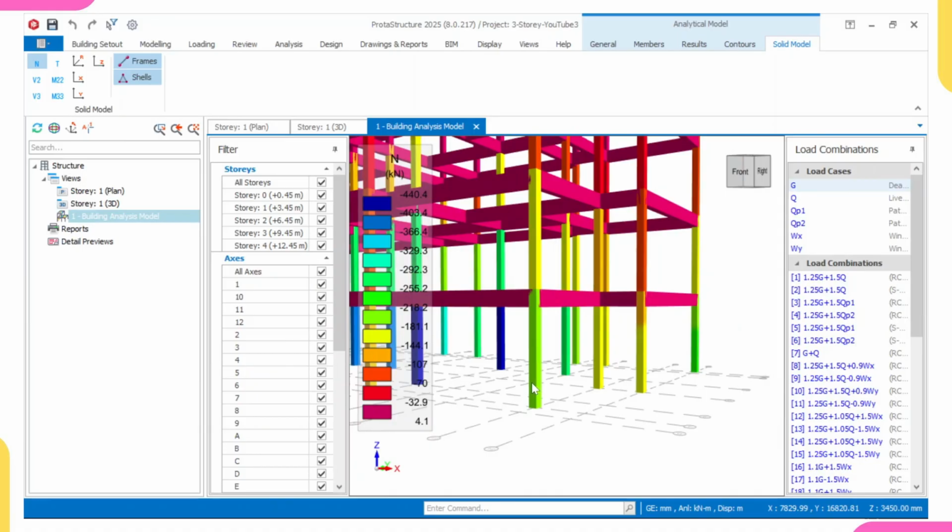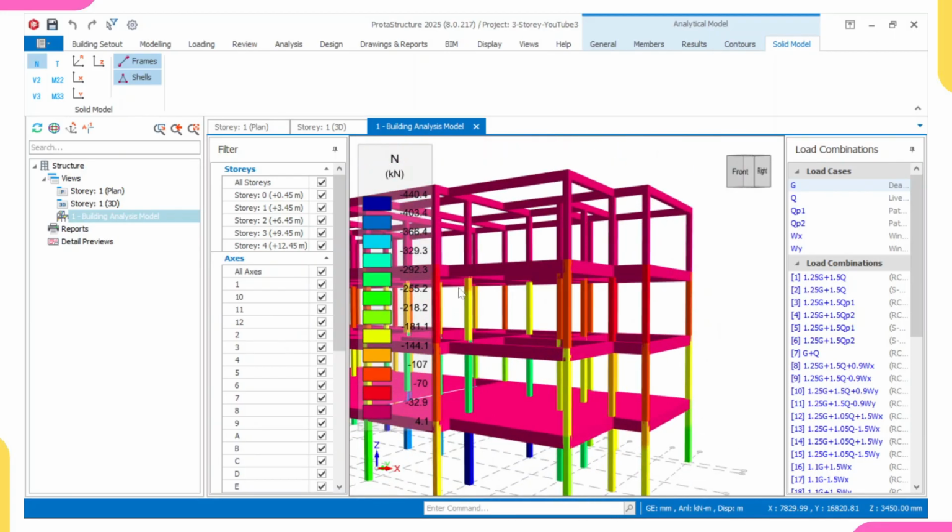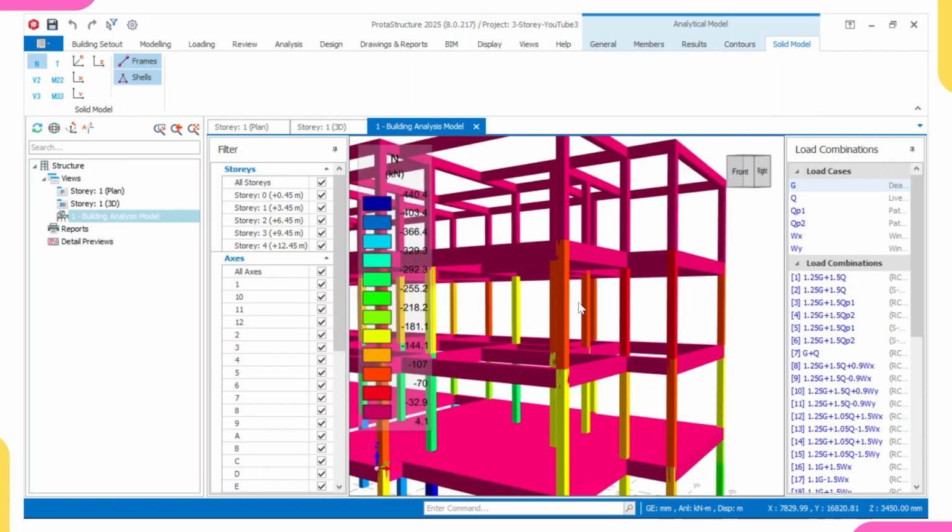Then the foundation will transfer it to the soil, then the soil will carry the load. So that's why these ones, they are the ones in this red color. Why? If the column is moving downwards, you see it will be moving up. That's here. Okay, let's use this one for example.